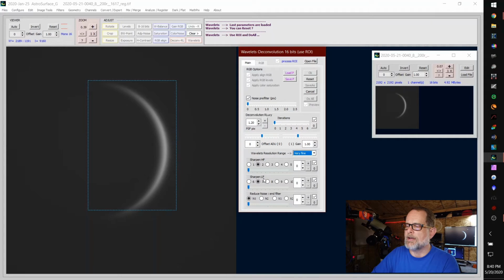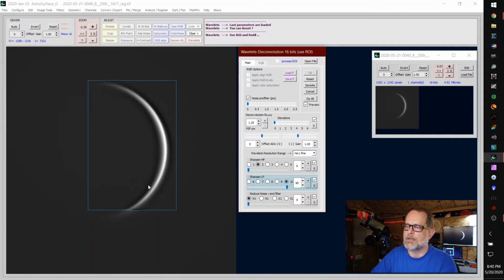So if I sharpen LF, you'll notice it kind of gets overexposed a little bit there, especially, let me turn it all the way up. See how it just gets way overexposed right there? But that's the LF, the low frequency, the big pictures. So you can see how it's working with that.